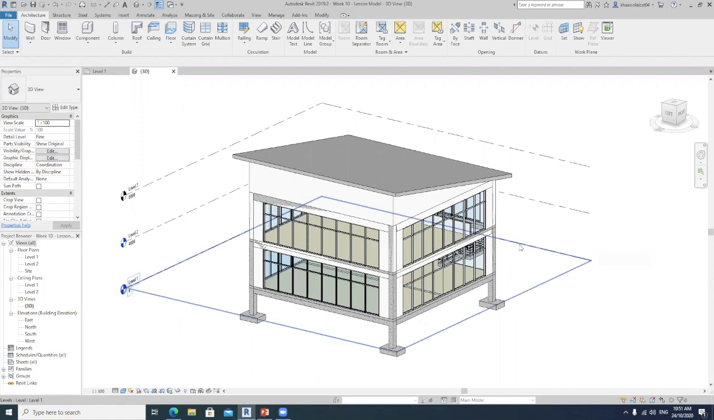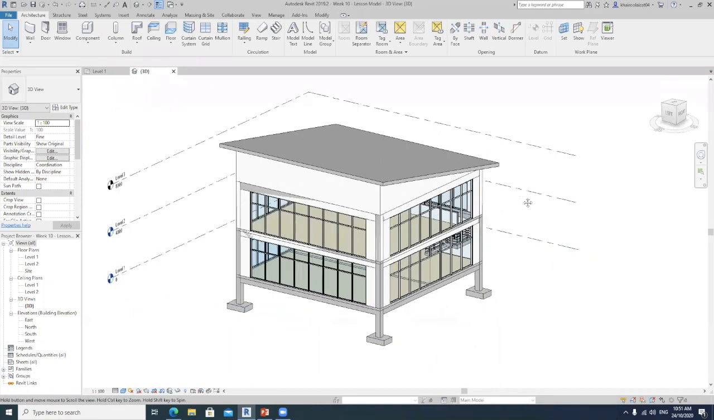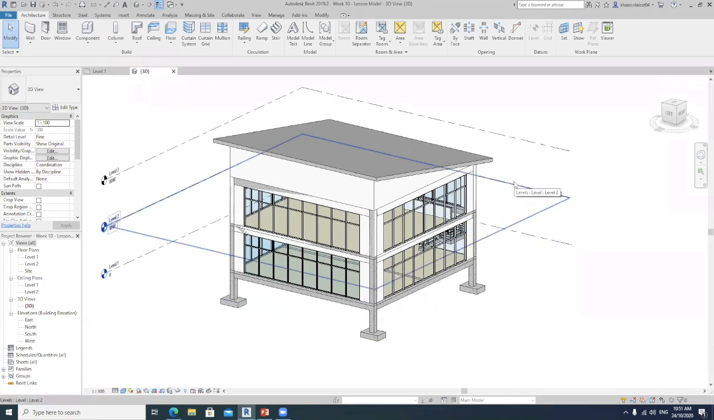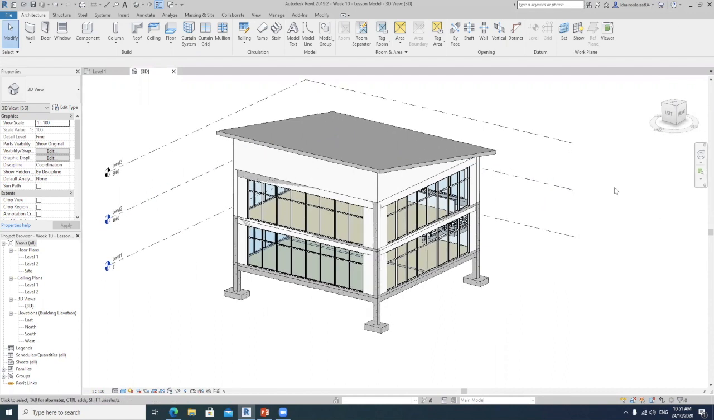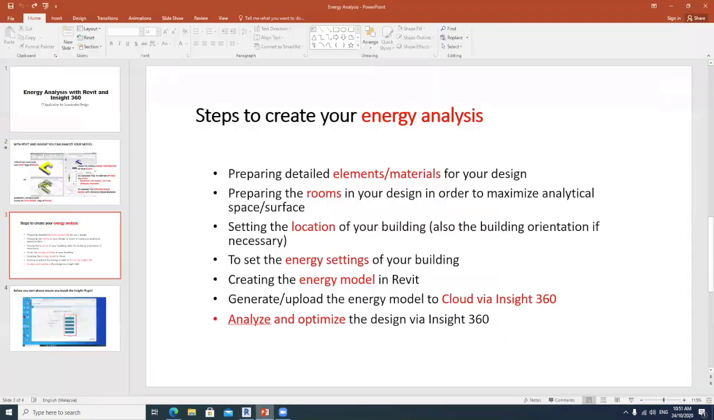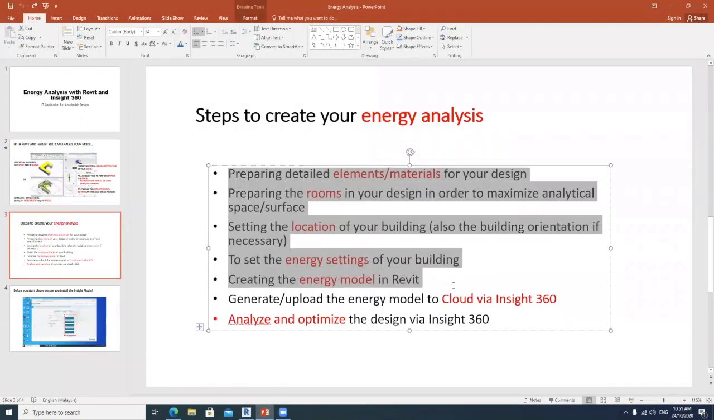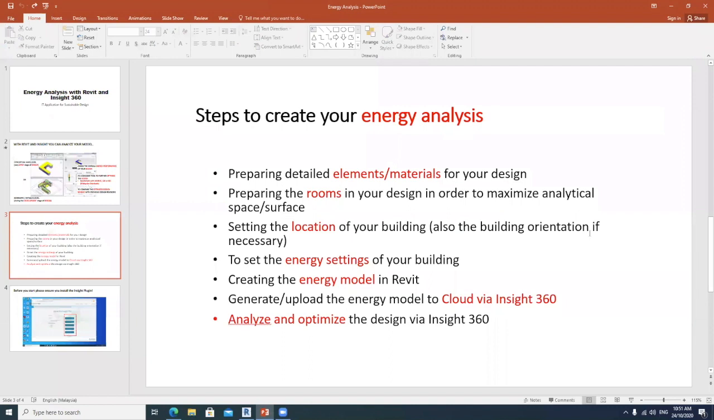Okay, so now let's proceed with our demonstration. I have uploaded this model in Times. It's basically the same model that you used during our computer lab session. We are going to prepare this model for energy analysis, so it is important that you follow all of these steps that I mentioned in the previous slide just now.